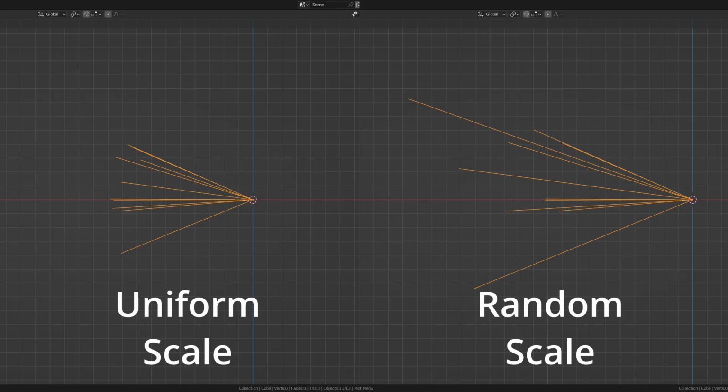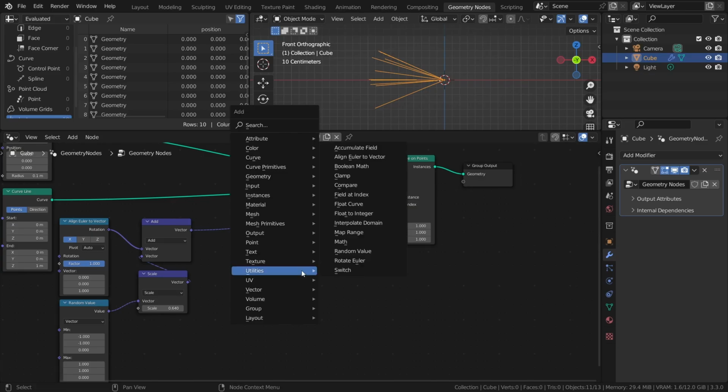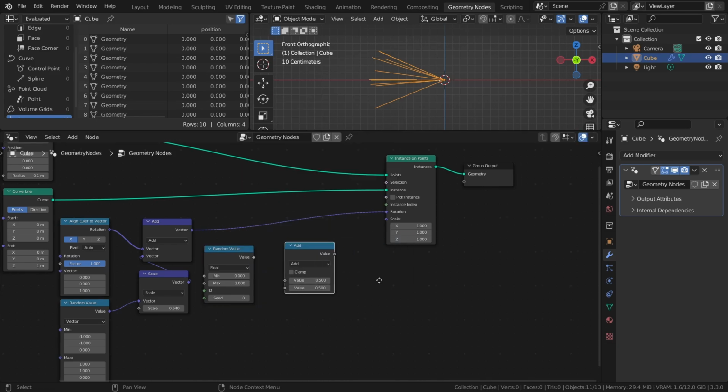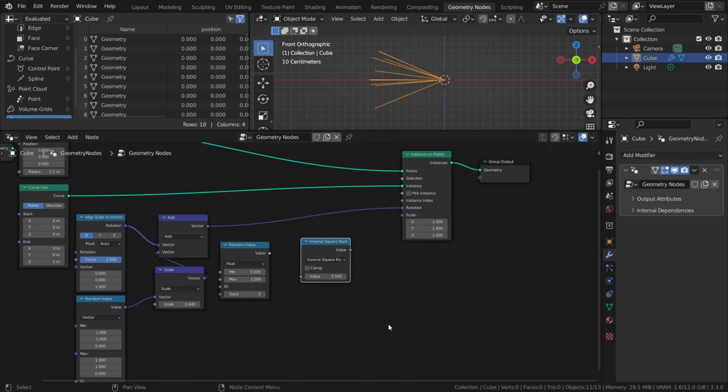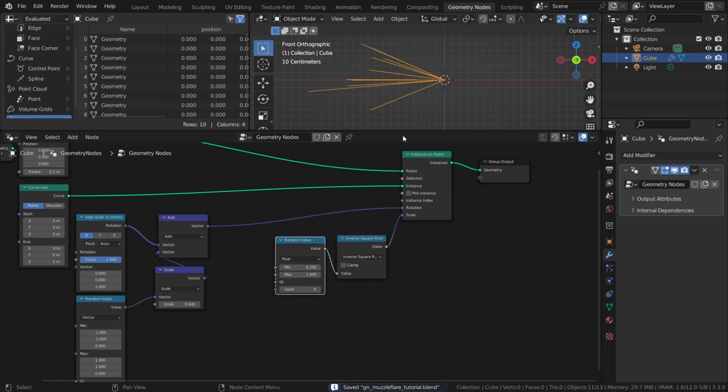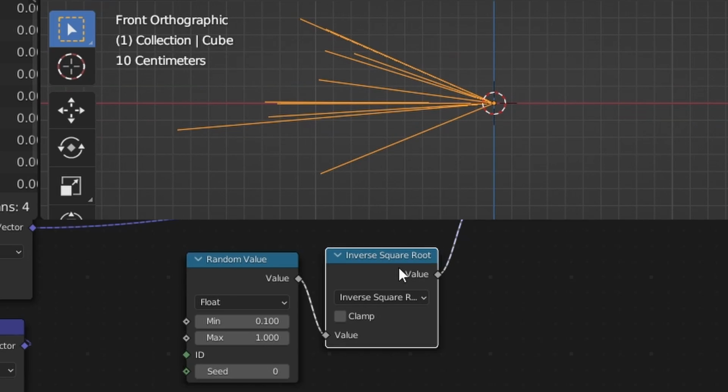Next, let's add some randomness to the size of the curves. Add a random value node, and a math node set to inverse square root. Set the min value to 0.1, then connect the math node to the scale input of the instance on points node. The reason for the math node is that it creates a more interesting scale pattern than just using the random value.